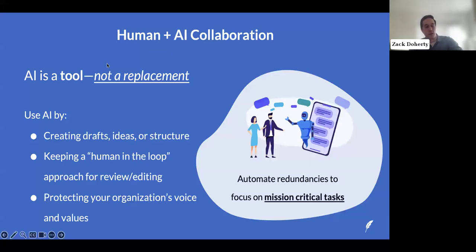AI and human collaboration. I want to leave about 20 minutes for Q&A, and I think we've touched on this one a lot. Again, AI is a tool, not a replacement. And what's really been missing from the conversation around AI, to double down, is reducing redundancy so that you can get back to mission critical tasks.